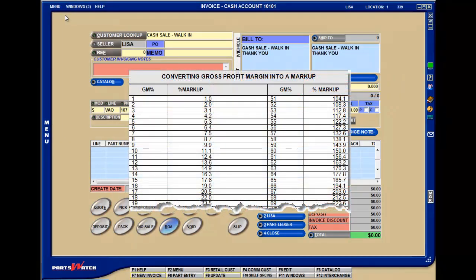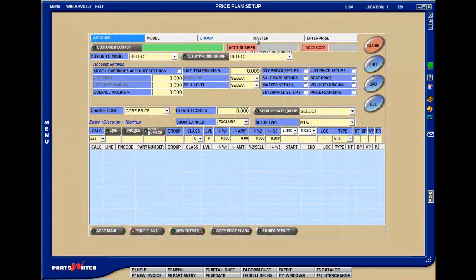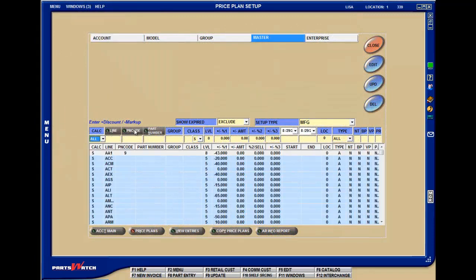Here's an example of the margin markup conversion table. Contact customer support if a copy is needed. The calc field is used to determine what price and/or cost will be used at point of sale.